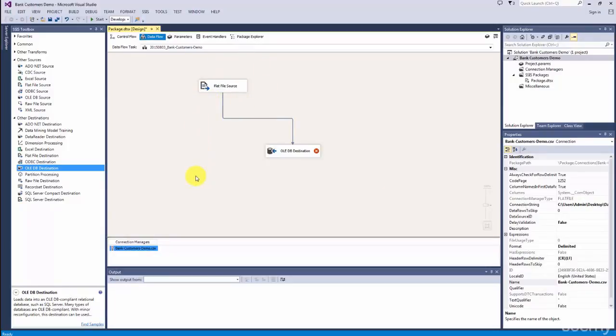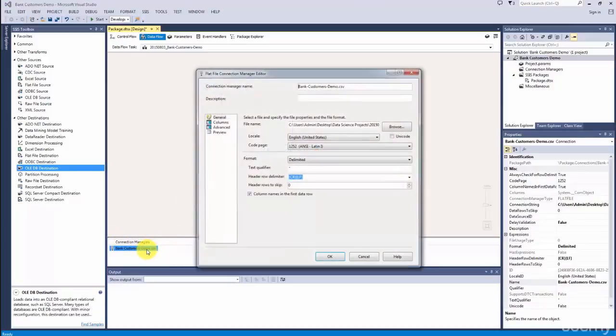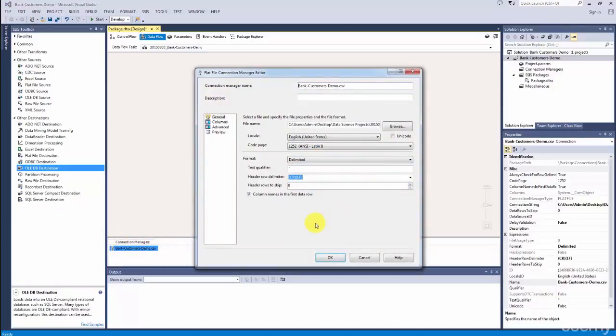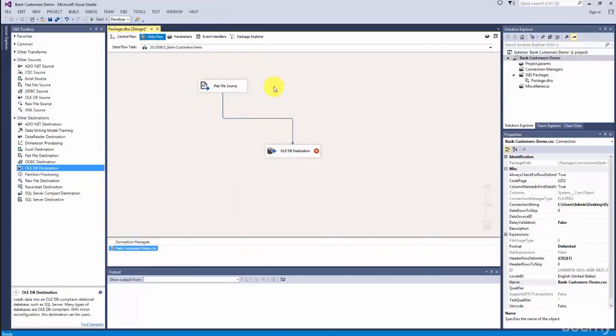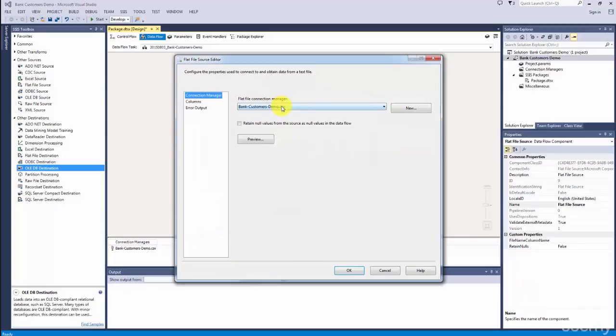By the way, it is important to understand the difference between the two. The connection to your file is called the connection manager. You can see it here at the bottom. If you double click on it, you will see the menu we spent most of our time in. Now the flat file source is what you see in your diagram. If you open it up, you will see that the flat file source uses the flat file connection manager. This is just how SSIS works.